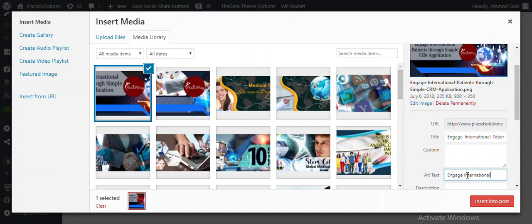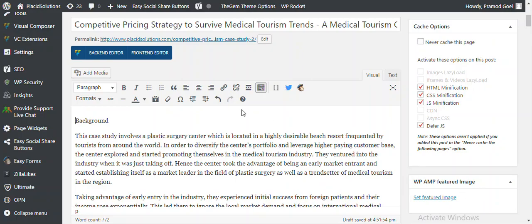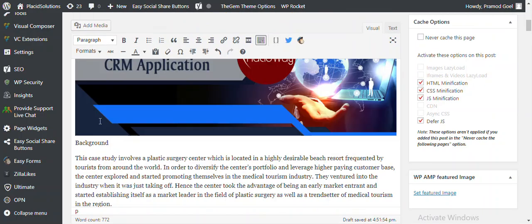Engage international page for simple CRM application. This is the important part, like we're usually doing. So we will just add the media.